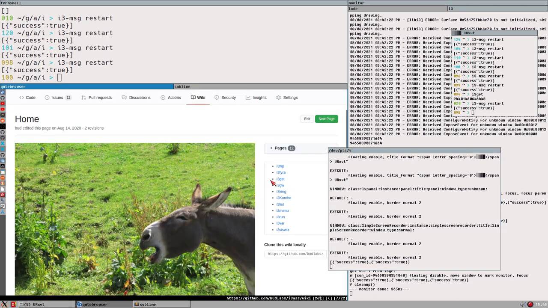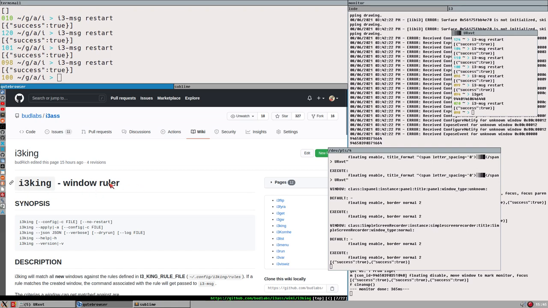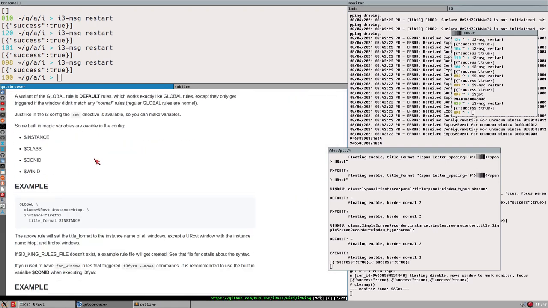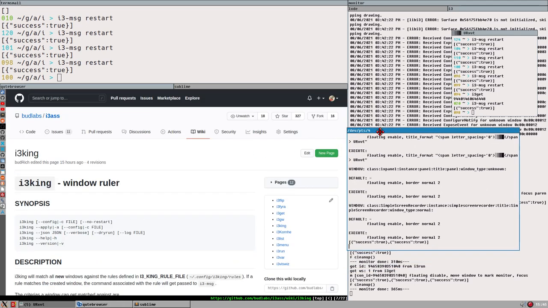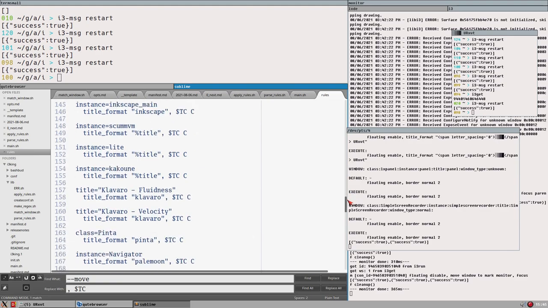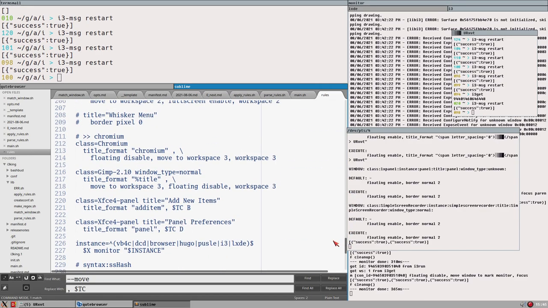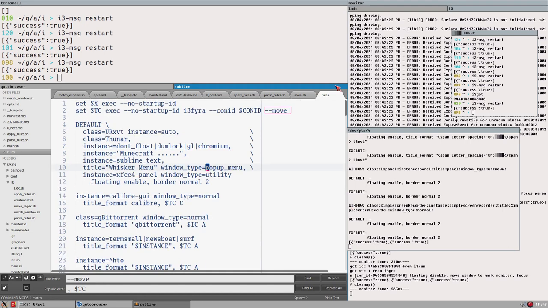Also, if you are interested, check out the wiki about i3king. If you want to see how it works, it's very easy to use. It's a huge improvement over for_window rules. You will get a cleaner i3 config and you will get a more manageable external rule file. I thought it would be kind of annoying to have them separated, but it isn't. It is better. Everything feels better.